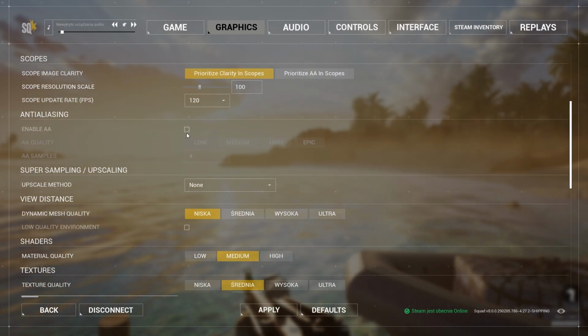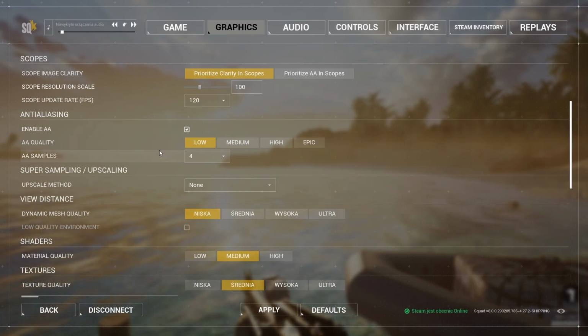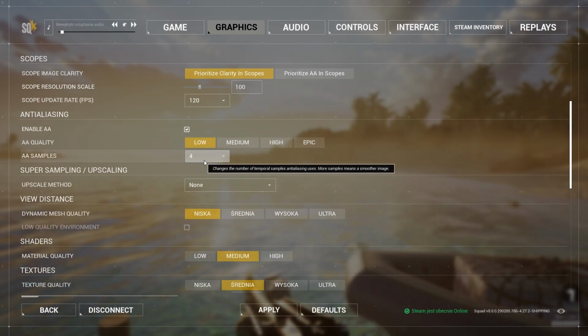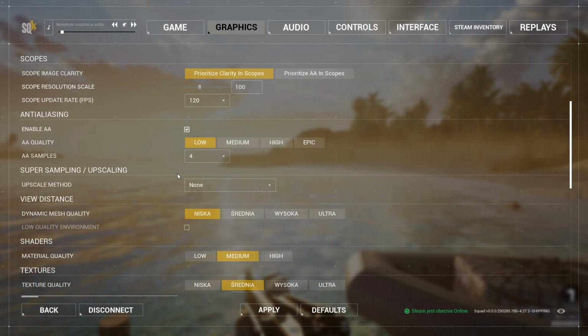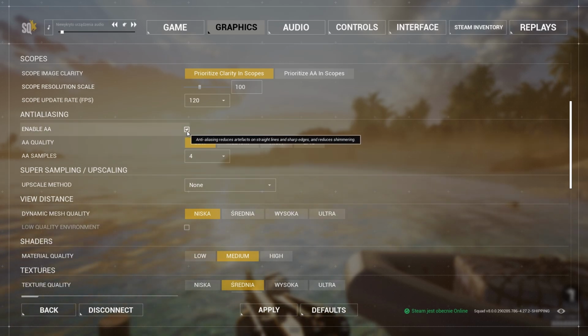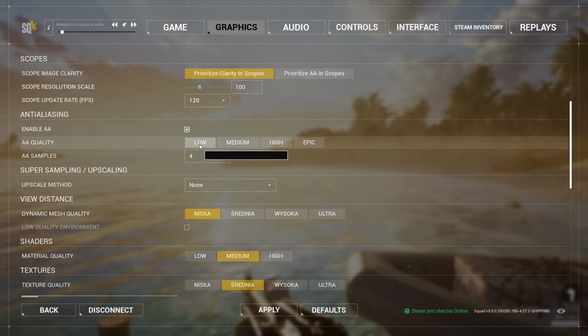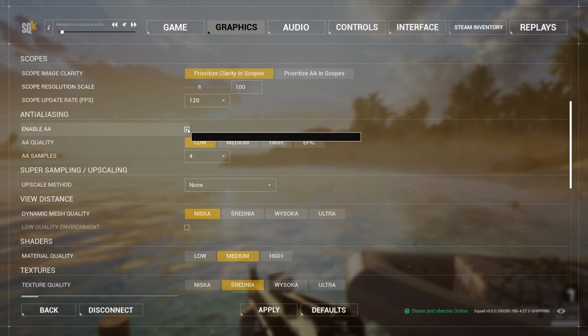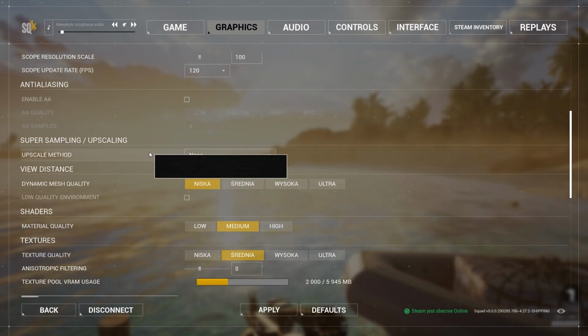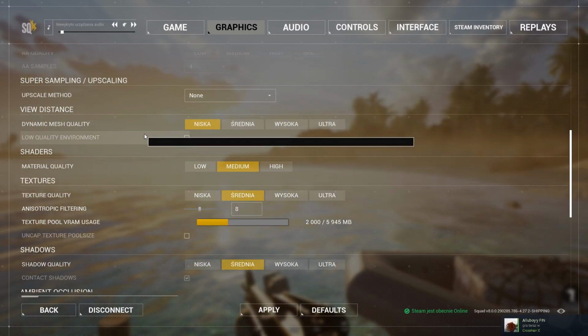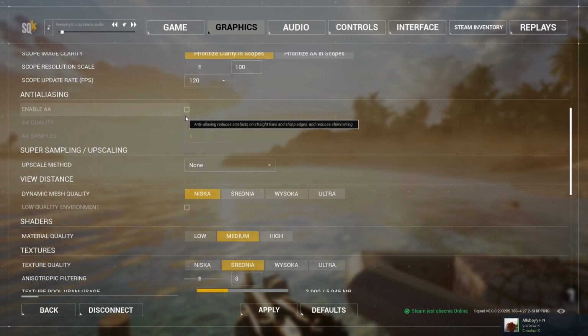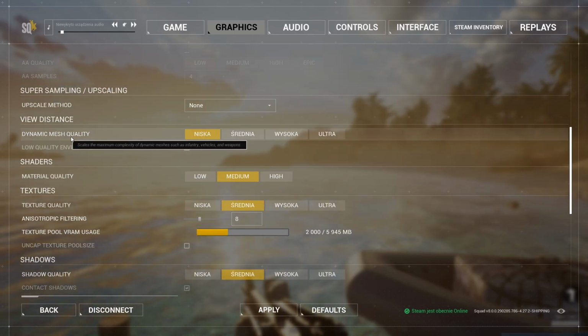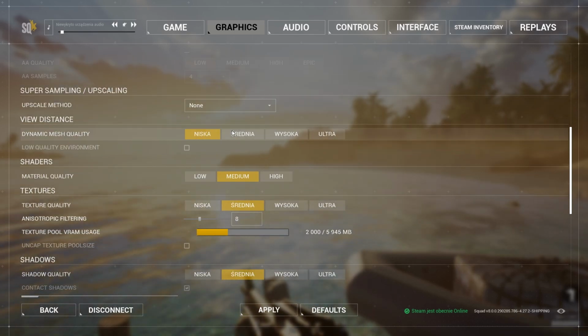If you guys don't like this setting off, make sure you set it on and set it to low and times 4. It will remove the sharp edges, and with the low and times 4, it still looks fine. You just lose a tiny bit of FPS, but that's okay if you don't like how the game looks with AA off.